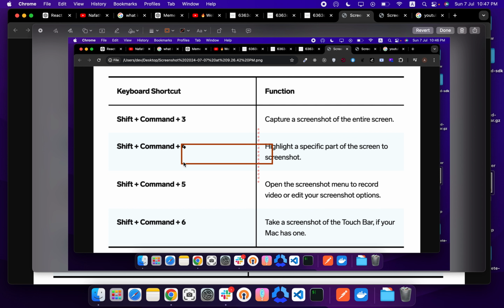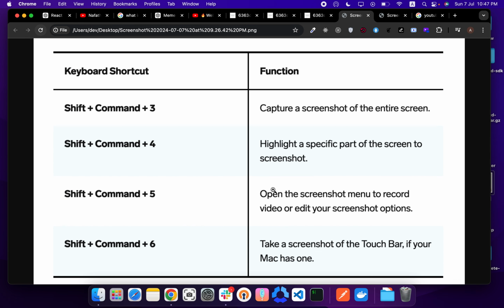For example, if I don't want these operations that I performed, then I just have to click on revert, and you can see these disappeared. If you don't want to save this, then you just have to click on the delete icon, or you can also click on the close button.